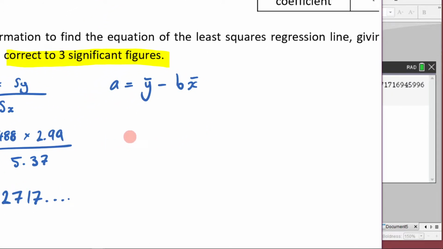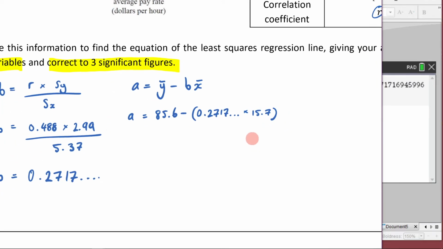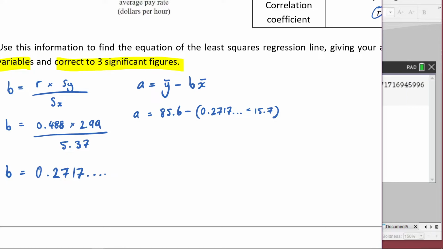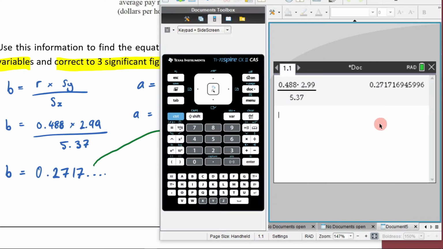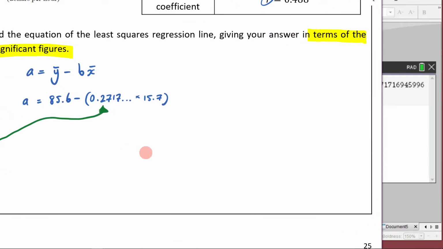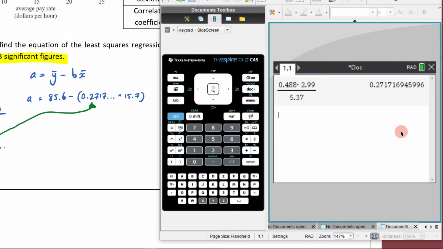So let's come over here and we're going to go A is equal to 85.6 minus brackets 0.2717... because we're not rounding yet, we're putting in that full value, times 15.7, close bracket. So it's very important that you notice that we are taking this value, which has not been rounded, and we're putting it in there. We're not rounding yet. Okay, now we're going to come to our CAS calculator, and I just need to see this as I put it in.